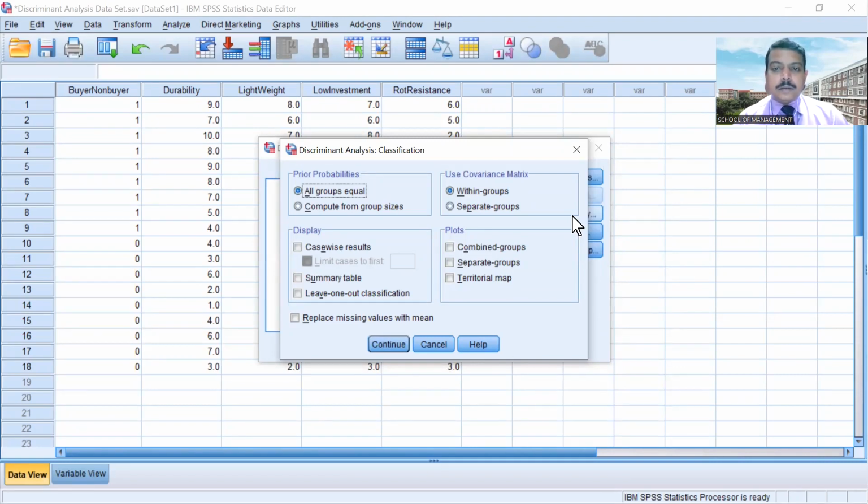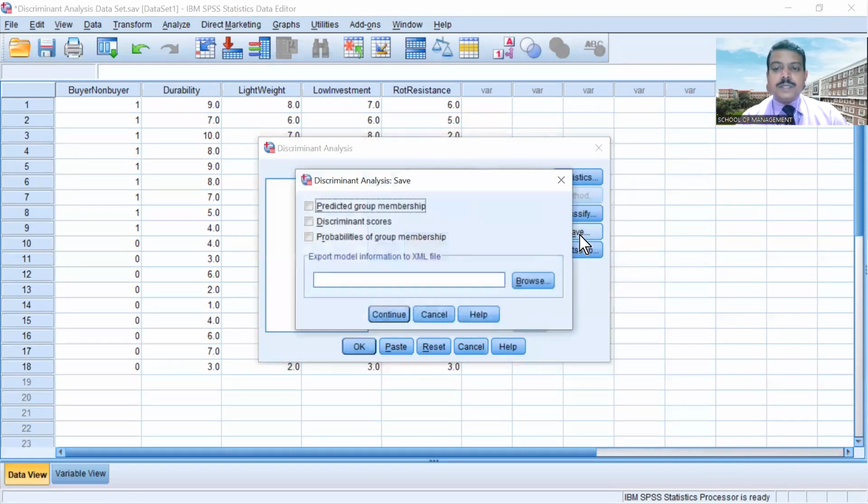So here, the default settings are there. It says all groups equal and also within groups. So we are not going to touch anything over here. You can just leave it to the default settings. Click continue. Then the save option, click on save option.